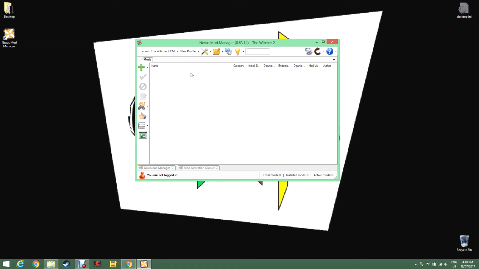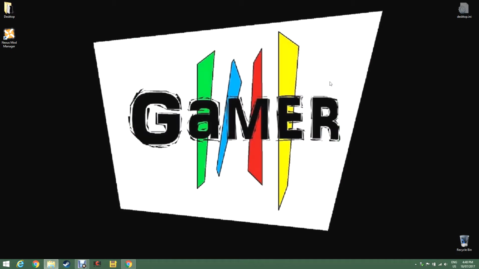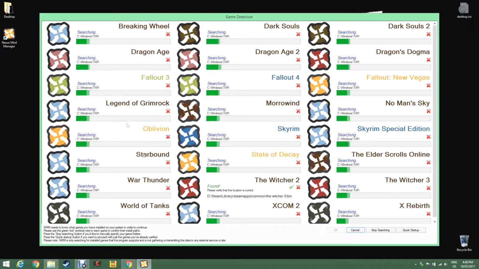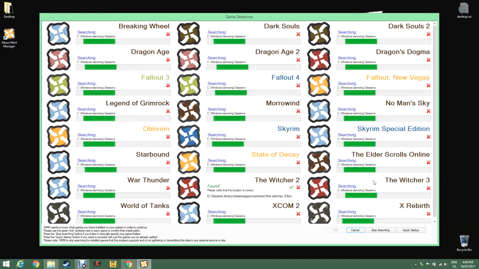Okay, and that's it. You have just successfully downloaded and installed Nexus Mod Manager. Now, don't worry that I've done all this with The Witcher 2. All the steps are exactly the same for any one of the games supported by Nexus.